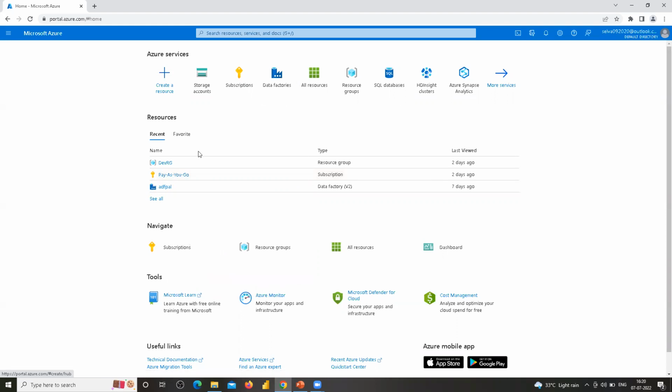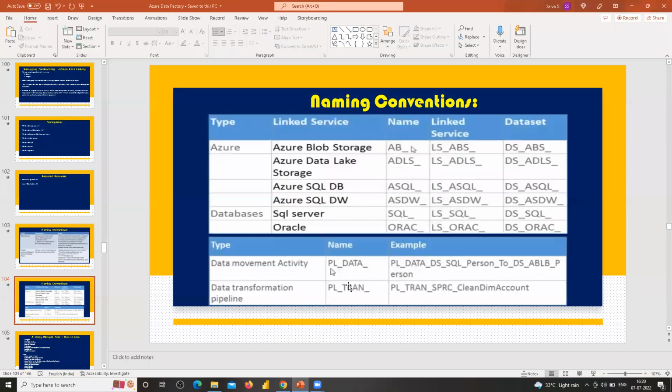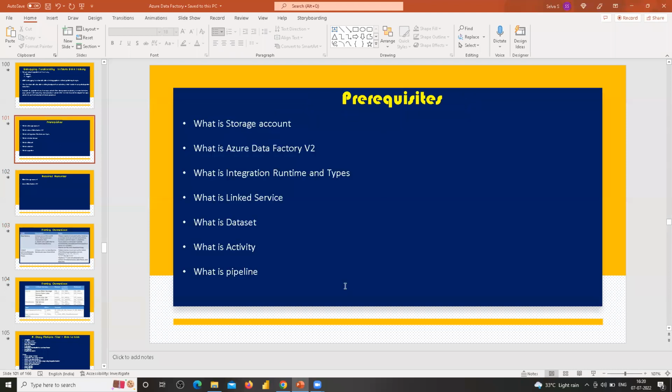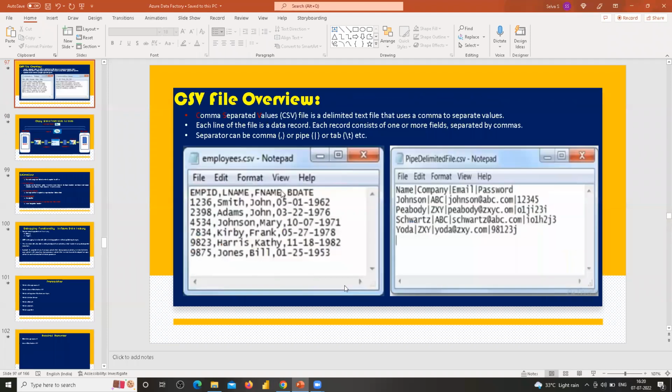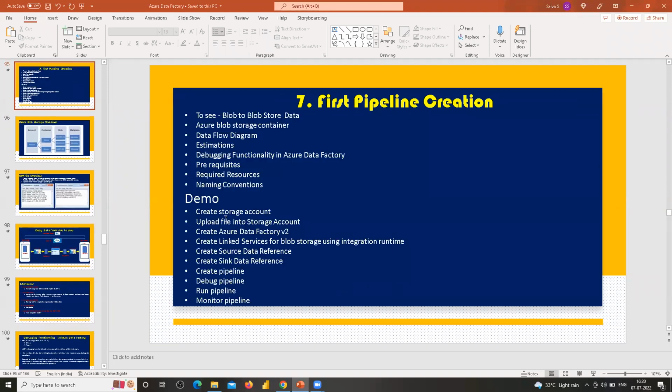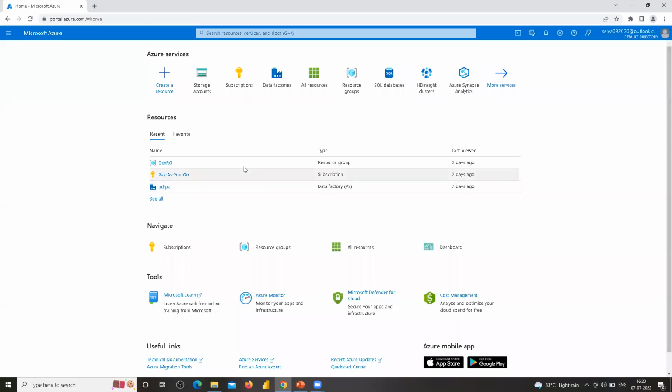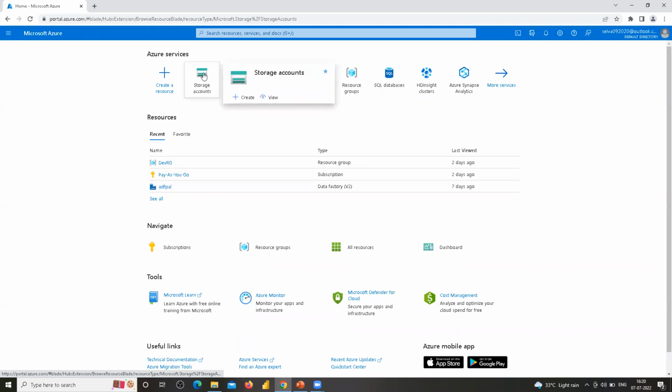Now I'm going to create our storage first. How can we create the storage? These are the steps we have to do. First we have to create the storage account. I'm going to create it. You can create the storage account by clicking this one.